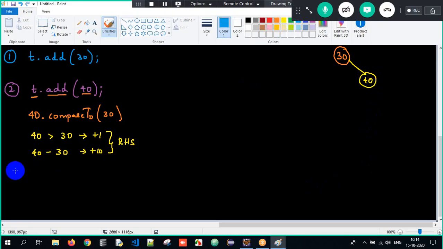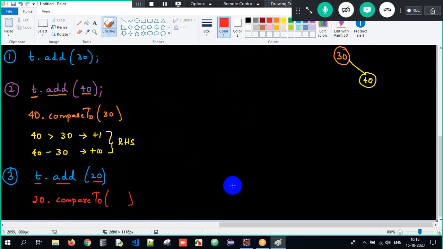And step number 3. What is the third step here? t.add, I am adding 20 here. Now when you add an object into TreeSet, which method will get called? compareTo method. Which is the object getting inserted? 20.compareTo. I have to compare with the already existing object. But I have two objects, 30 and 40. I have to always compare with the root node. The root node is 30. So I have to compare it with 30 here.